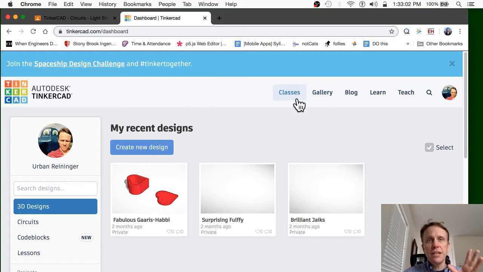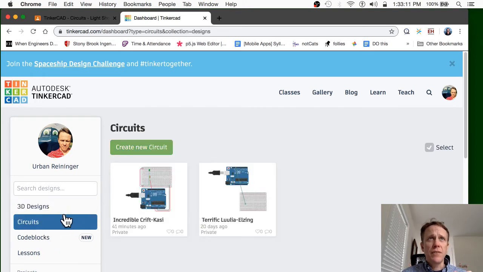Once you get into TinkerCAD, it should look something like this, but it defaults to this area where it says 3D Designs, and we want to use Circuits. So I think every time you come in, you're going to have to click Circuits to get to the section that you want.